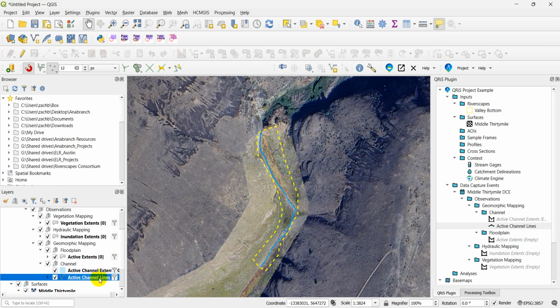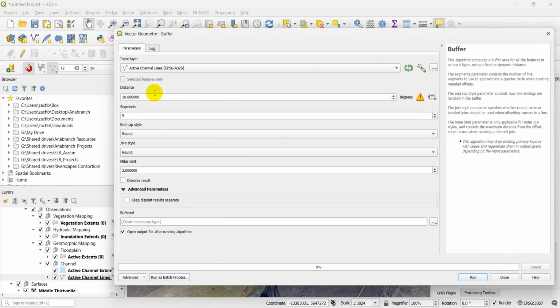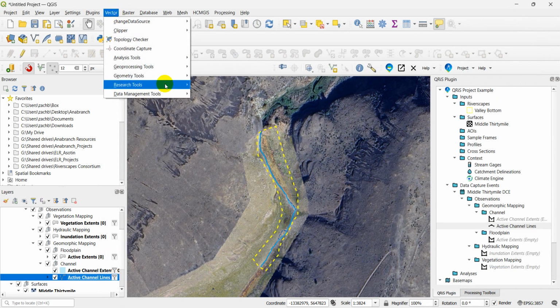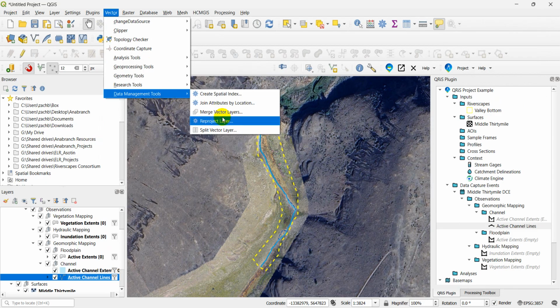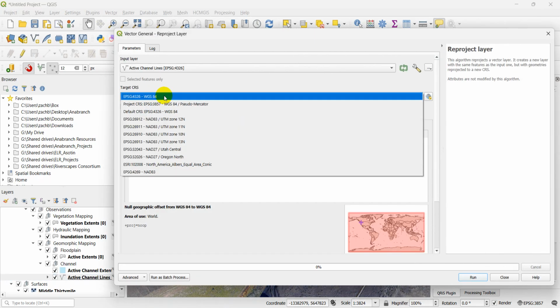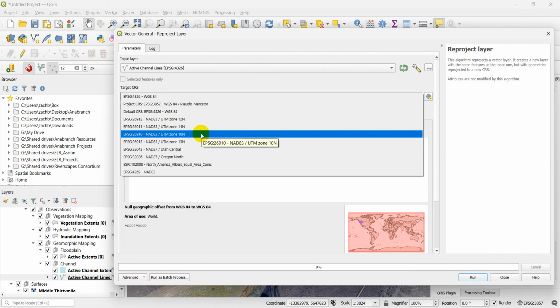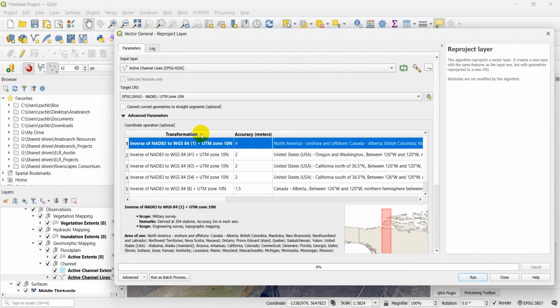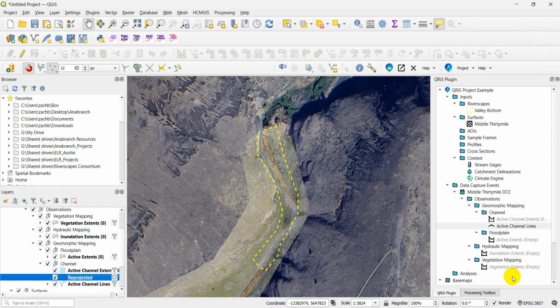And to do this, we're going to be using the buffer tool. But before doing so, all QRiS layers are in WGS84, and therefore they're not in a projected coordinate system. And so if we do try to run that buffer tool, we can see that we only get it into degrees, and we need it in meters. So you can just go to your data management tools, go to reproject layer, and then we'll change that to a UTM coordinate system so that it is projected. You will run.